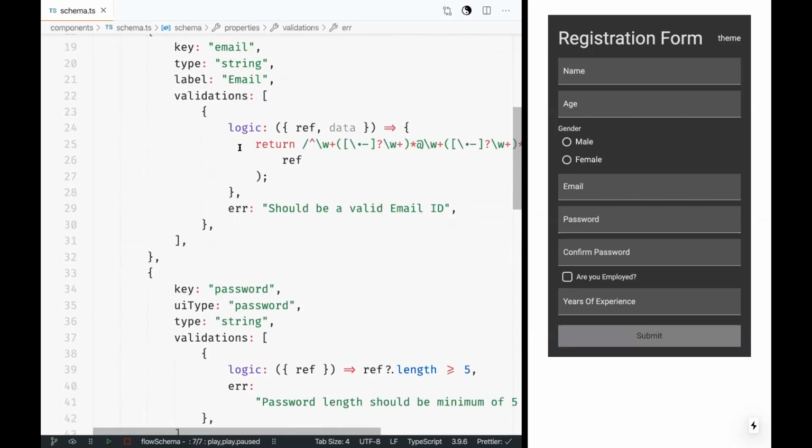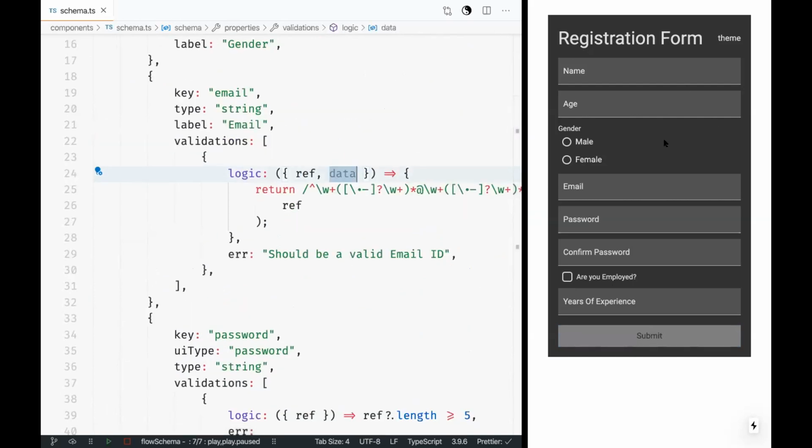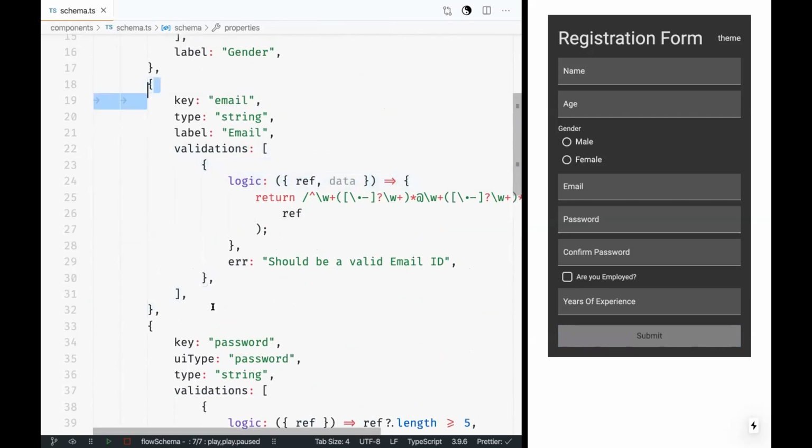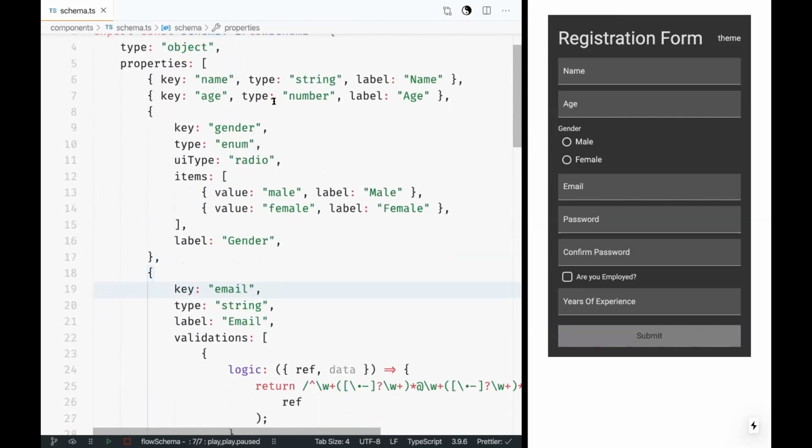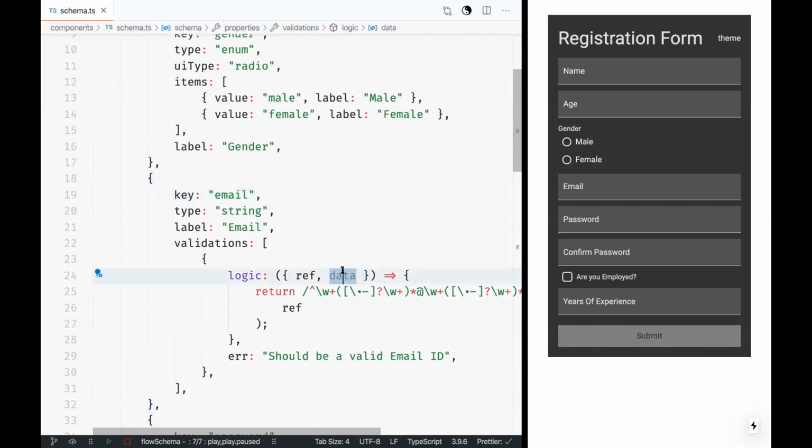If you can see, each logic field takes 3 values. One is data. Data is nothing but the object that we are trying to validate. And then ref is nothing but the property under validation. When it comes to email, I'm just validating email. So I do not need to say that I am validating against data.ref. Rather than asking for data.email, I can directly refer to the parent property as ref.